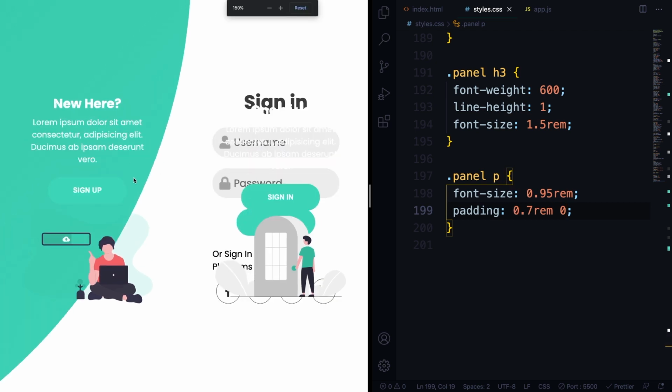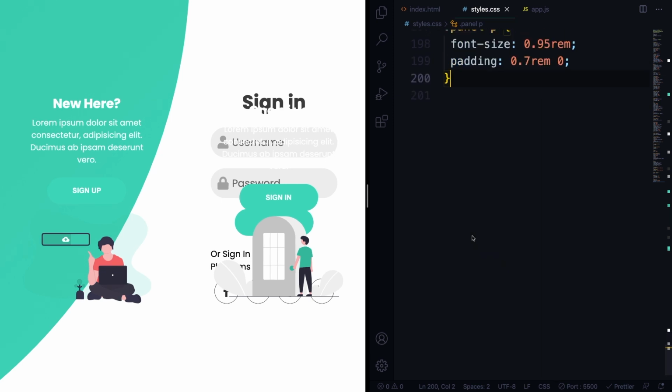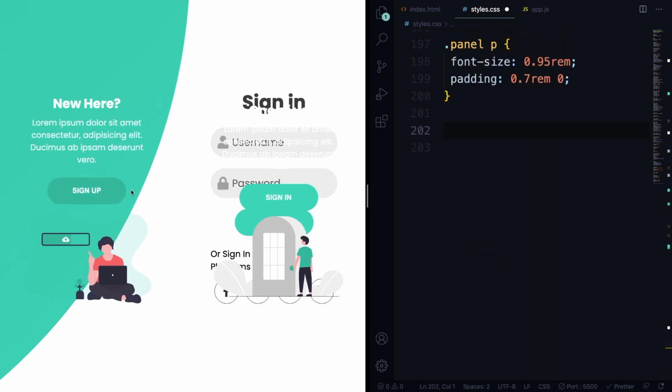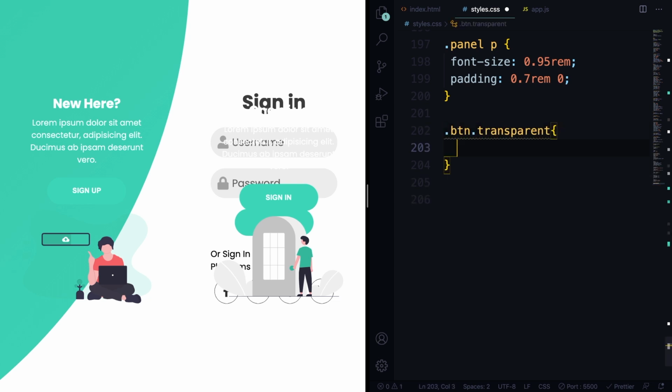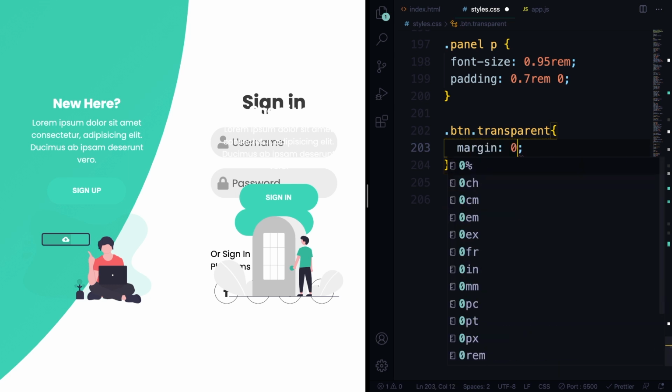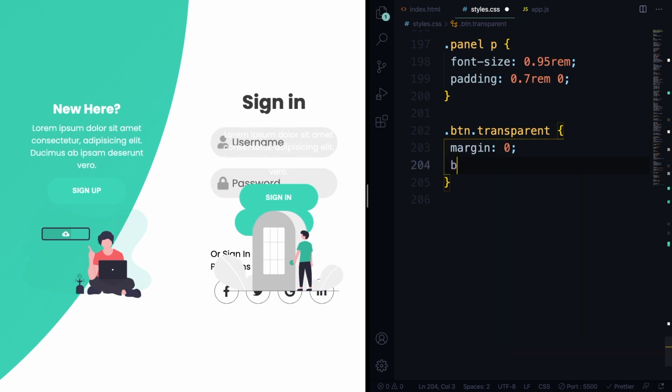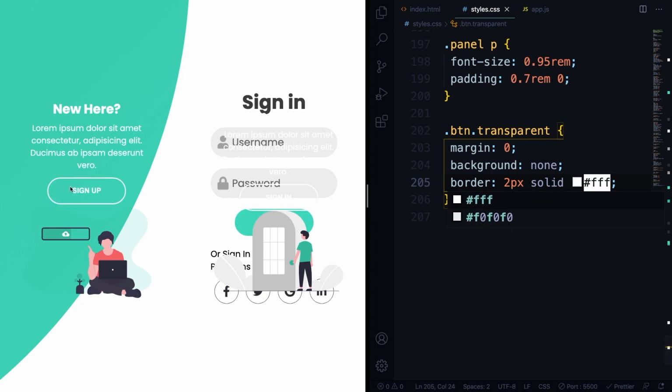Alright, it's still in the panel. Let's move now to the button. Okay, we want to make a couple of changes. This one is nice, but we can make it better. So .btn and transparent. And there is a transparent in the solid one. Margin here, let's apply that to be 0. The background here is going to be none. Alright. And the border, let's apply a border 2 pixels, solid, and pick a white color here, FFF.